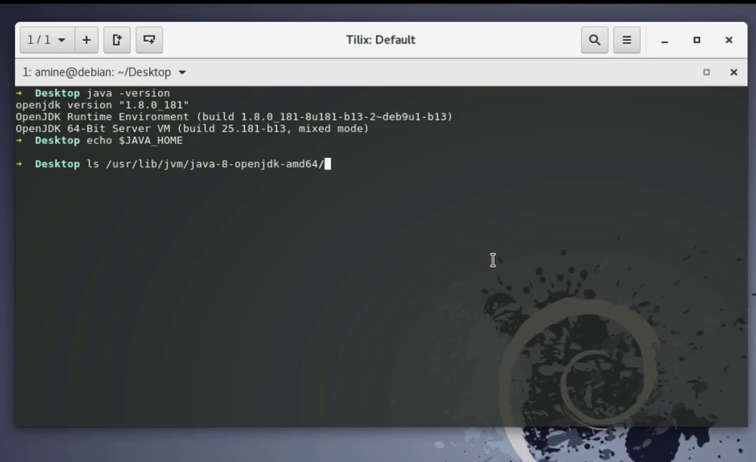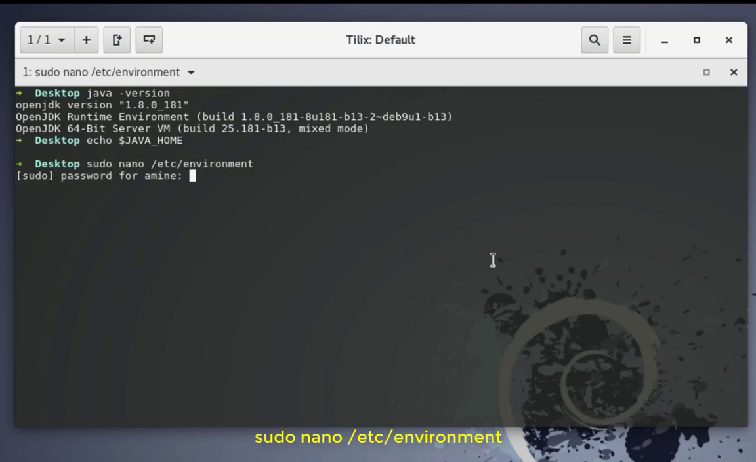So in order to set the JAVA_HOME environment variable, we have to open a file. I will open it using any editor I like. We can use for example nano if you want. So we have to open this file here, /etc/environment. Before that it's better to always use the sudo command. Here we go. So I'll provide my password here.